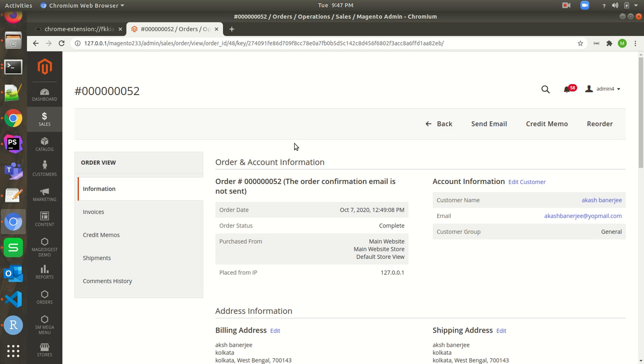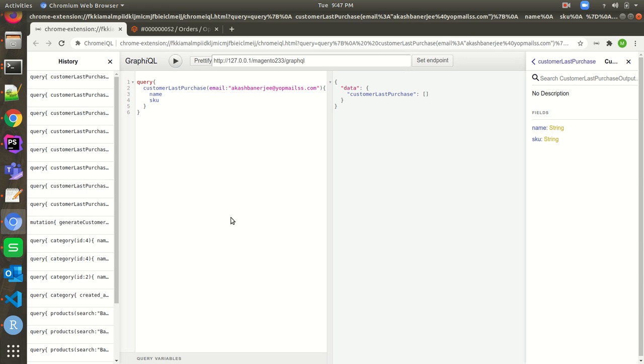Without any further ado, let's get started. Let me go to this browser, in the Chrome extension. What I did as a GraphQL query is I created one query that will give me the item list that the particular customer has purchased. I have named this query customer last purchase. The input argument is the email, where you have to give the email of the particular customer, and in the output you can get the name of the product and the SKU.